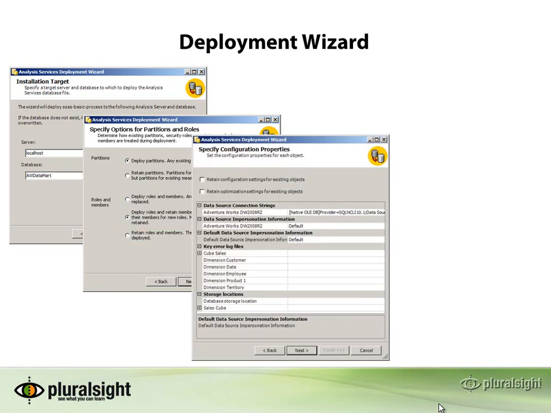Then we have a set of configuration properties. Again, if we had an existing database, we can tell Analysis Services to keep any configuration and optimization settings that have already been specified on the server. Now, it's very common for development purposes to get our data from a development database, but during deployment, we can use the deployment wizard to change the connection string to point to our production server's data. We can also take this opportunity to change the impersonation information.